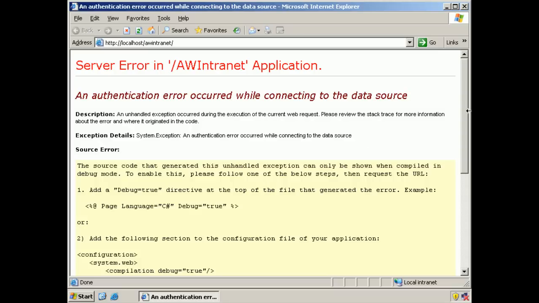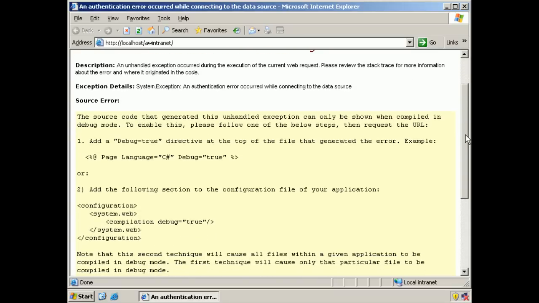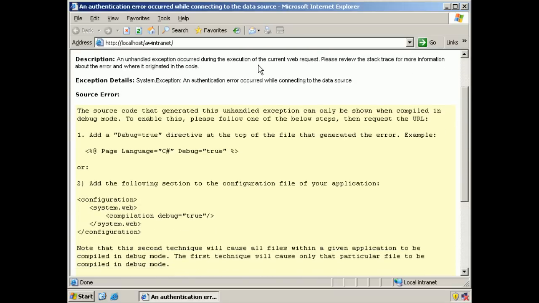Now, Microsoft tries to be very helpful about this. It gives you a description: unhandled exception occurred, and so forth. Review the stack trace for more information about where it happened. Authentication error when connecting to the data source. Now, it doesn't tell us about the source code, because that only works when it's been compiled in debug mode, which this wasn't because this is in production.